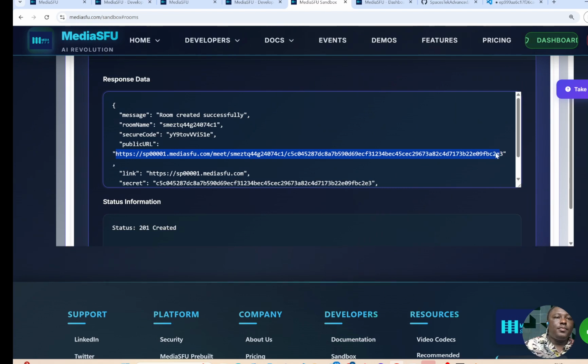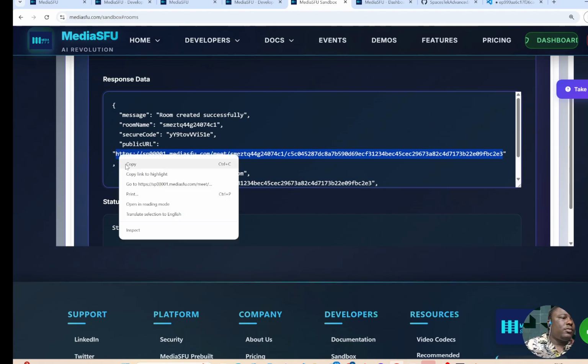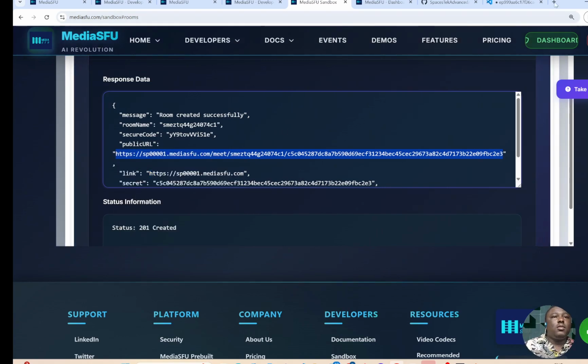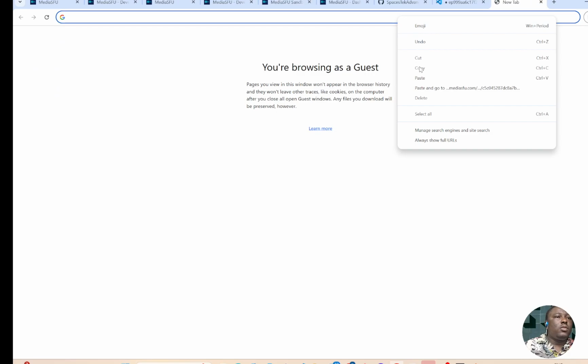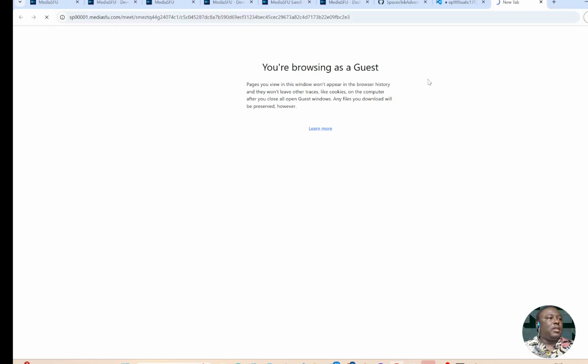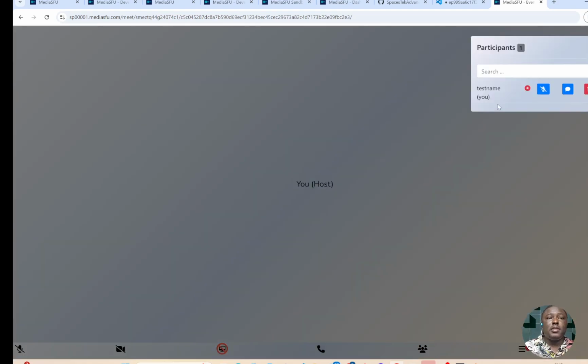So if I paste this and I hit enter, it takes me to my meeting environment, as you can see currently. Now, if you see the participants currently, it's just me, as in the test name. There's nobody else in here.